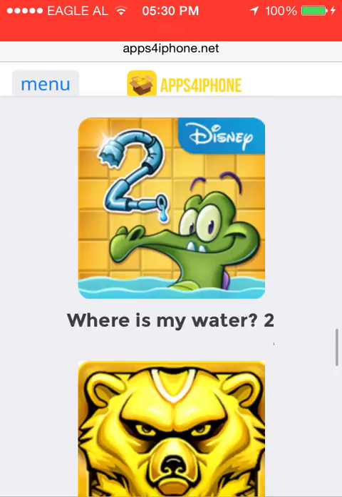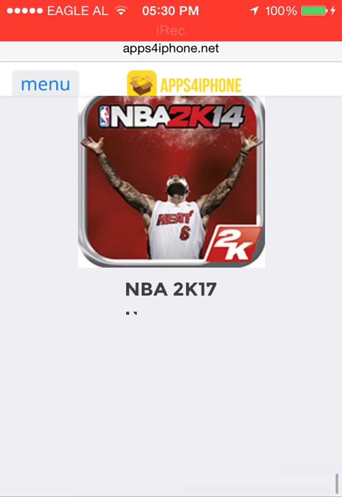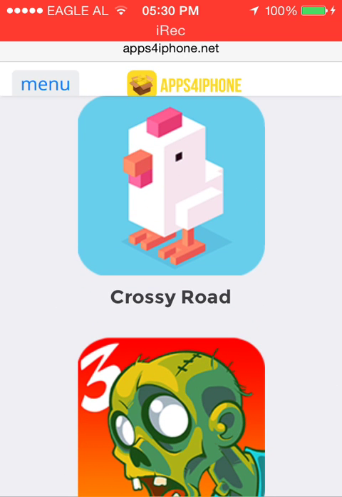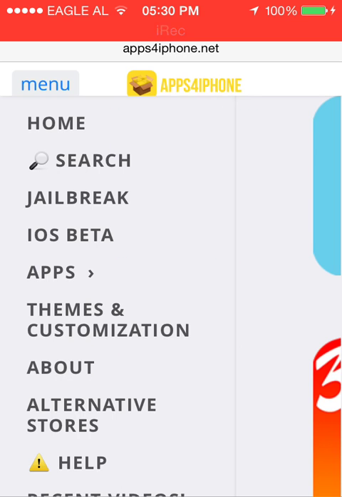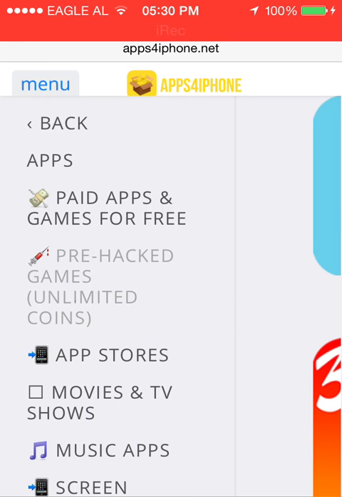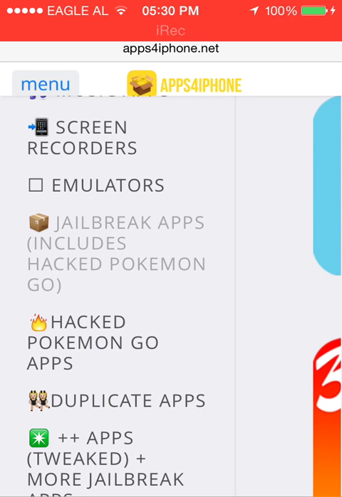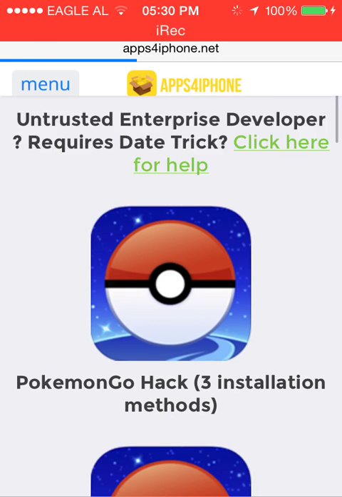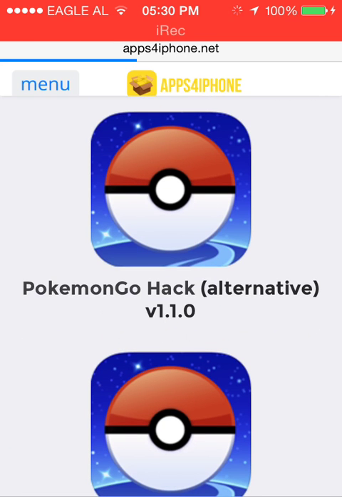Wait. Gonna show you where is that. No, it's not over here. I'm sorry. It's not. The website. Hacked. Here it is, hacked Pokemon Go. Not gonna install the first one, but this one, Pokemon Go hack alternative.